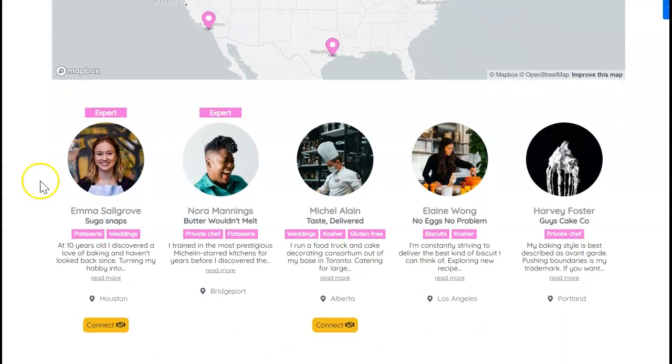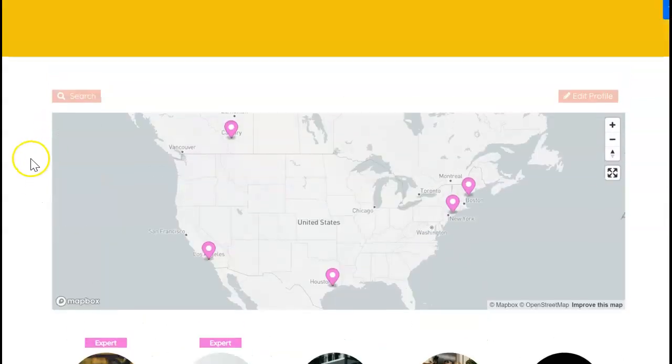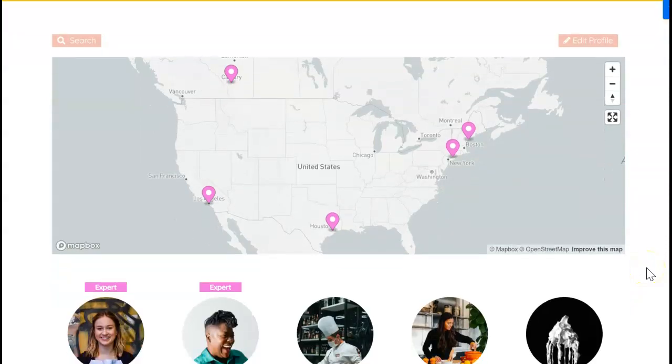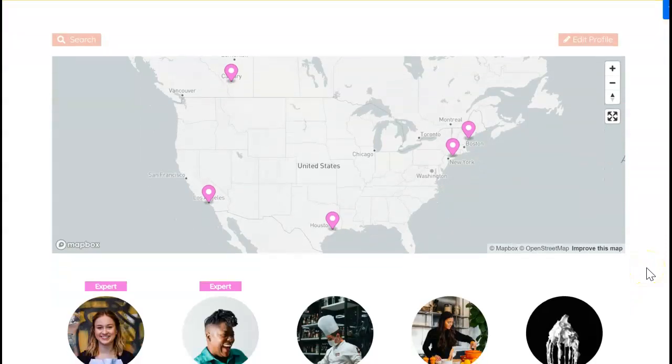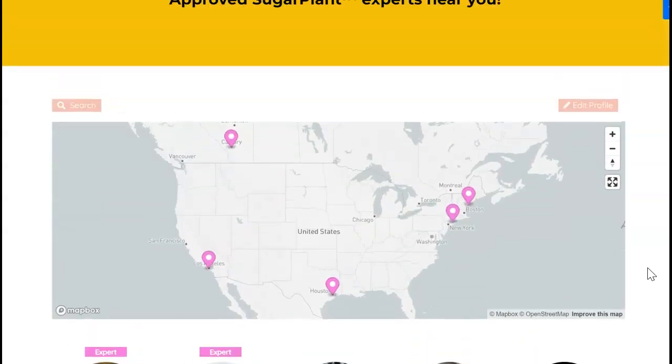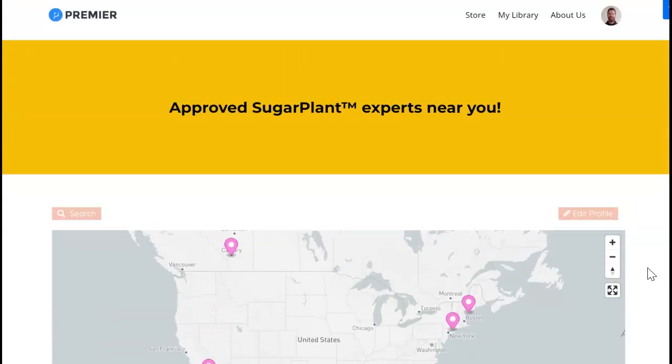Many of the remaining adjustments, such as the colors, the choice of map, whether I have the map on display or not, whether it's a grayscale map, or whether it's a colored map and so on, you can make in the Community Box dashboard. And again, there are other tutorials and documentation that will cover those. But these are the only steps you need to do in order to add the Community Box directory to your Kajabi site.